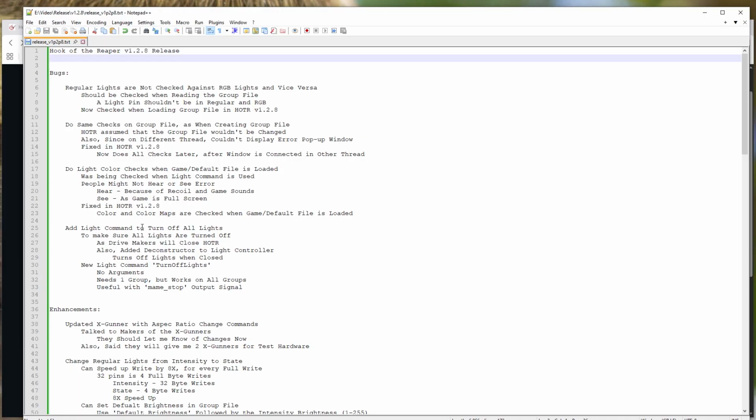So when you're closing it out, closing the class out, the deconstructor runs. So now the deconstructor will turn off all the lights when it's closed. So if the drive makers are closing Hook of the Reaper, now it should shut off all the lights when it shuts off, right? Because it's now in with the deconstructor. And that's kind of why I put it more in the bug section too.